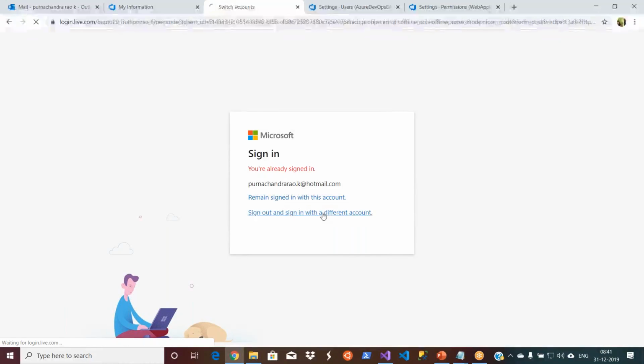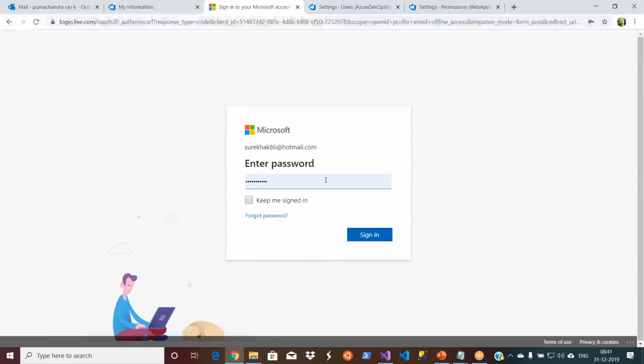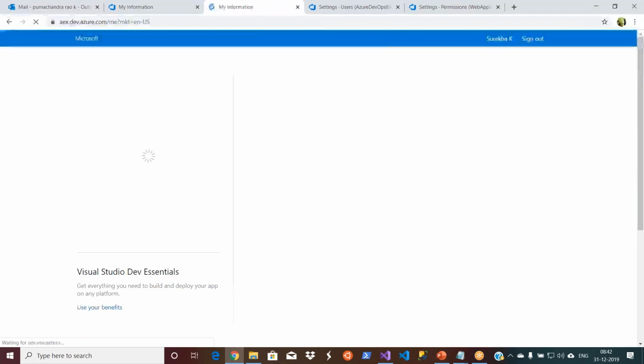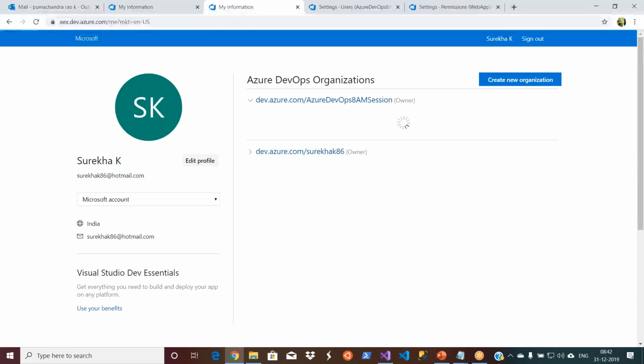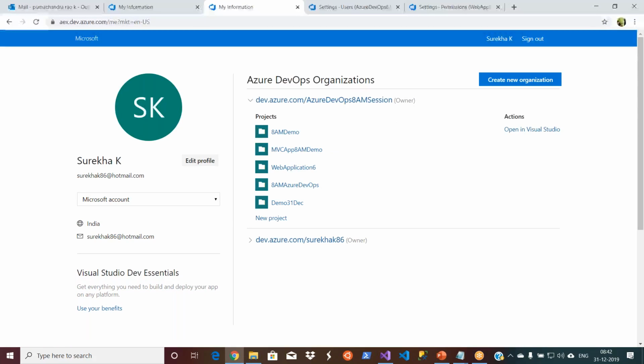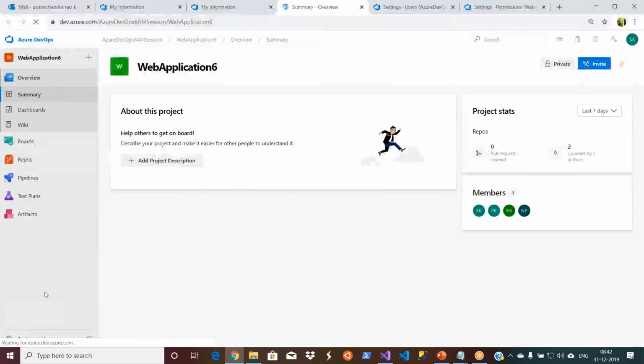Okay. Now what I'm going to do is change this guy from project administrators to a reader, and you can see how it looks. Let's log in with this account to my Azure DevOps project. These permissions are very important because this comes under the organization. Okay, let me go to the web application 6 project, and I'm in the project now.